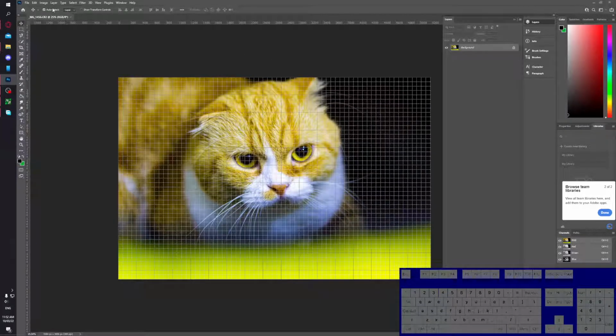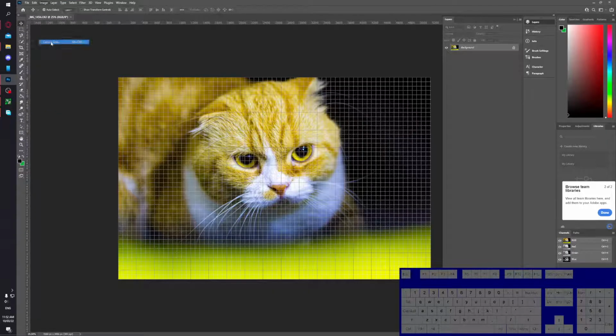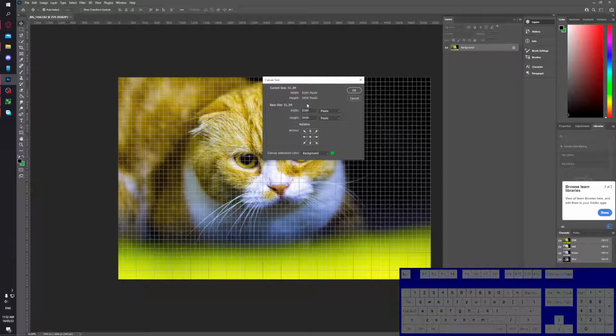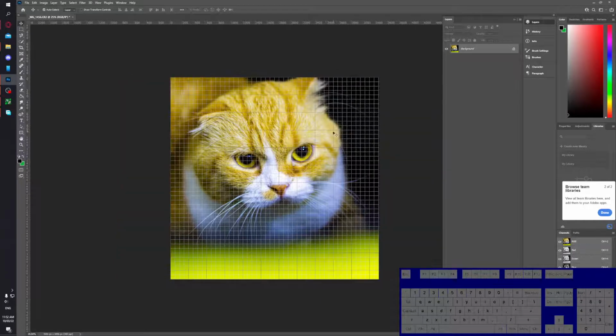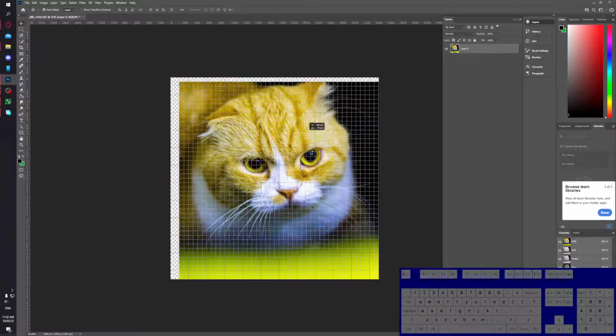So to change that, go to image, canvas size, and change the height relative to the width. So for example, 5184 by 3456. Okay, so 5184 needs to reduce to 3456. Okay, and that's the Instagram layer.